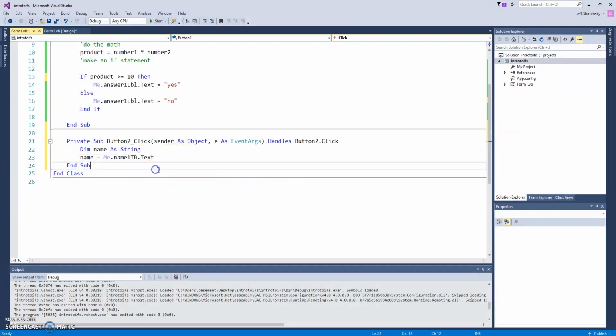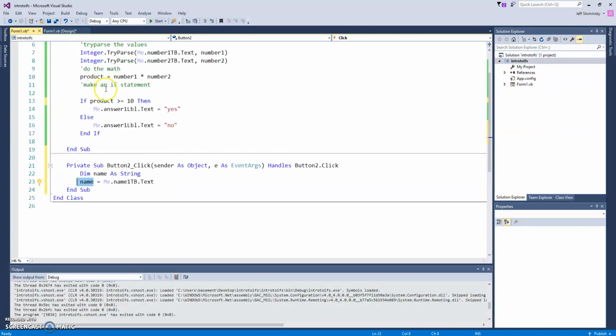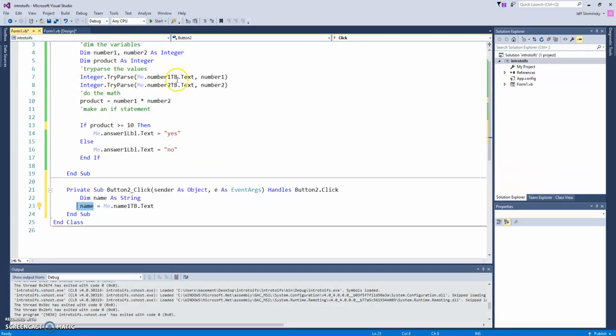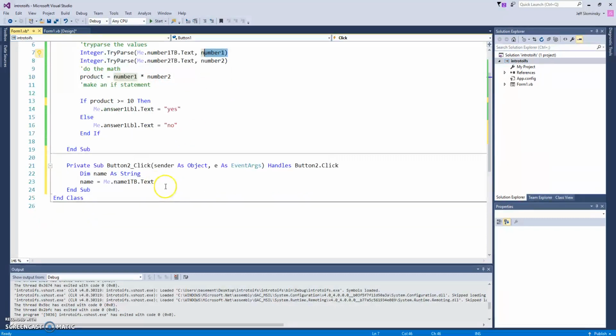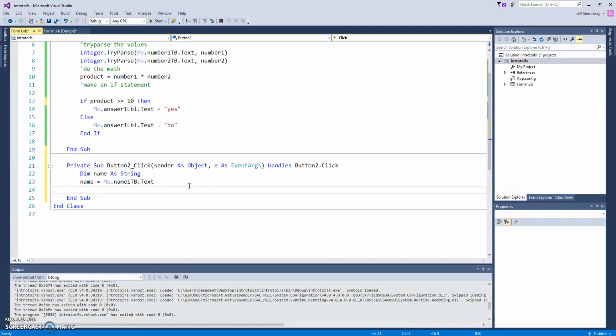Now this is a question you should ask yourself. Why don't we TryParse name? We TryParse number1, we TryParse number2. Why are we not TryParsing name? I'm going to let you guys answer that. I might pause the video here and ask you. That's pretty important to understand. Okay, so now what we're going to do is the following.